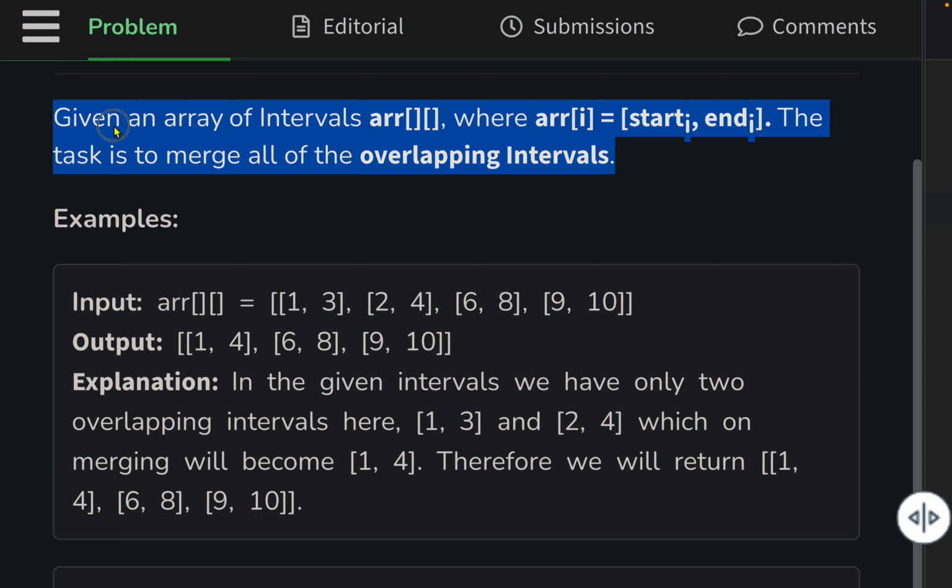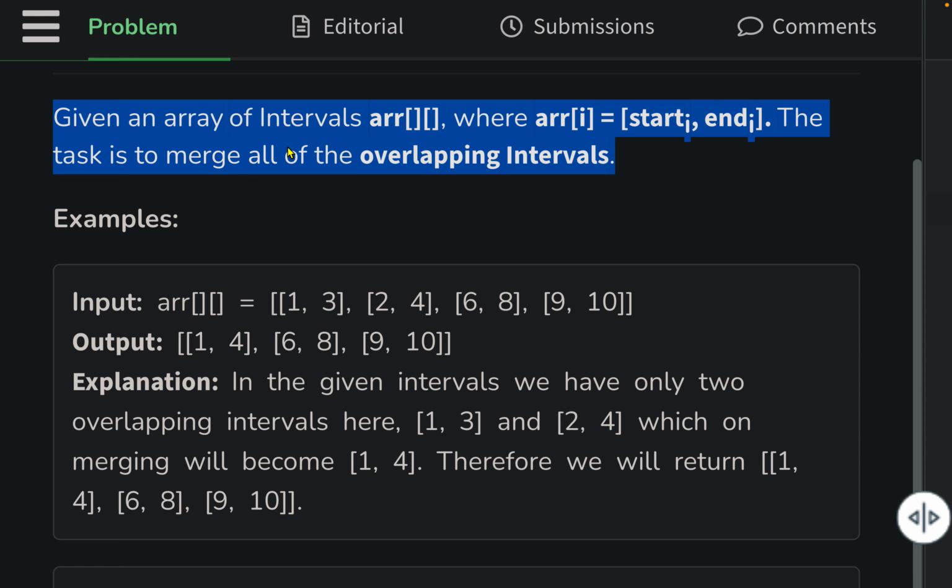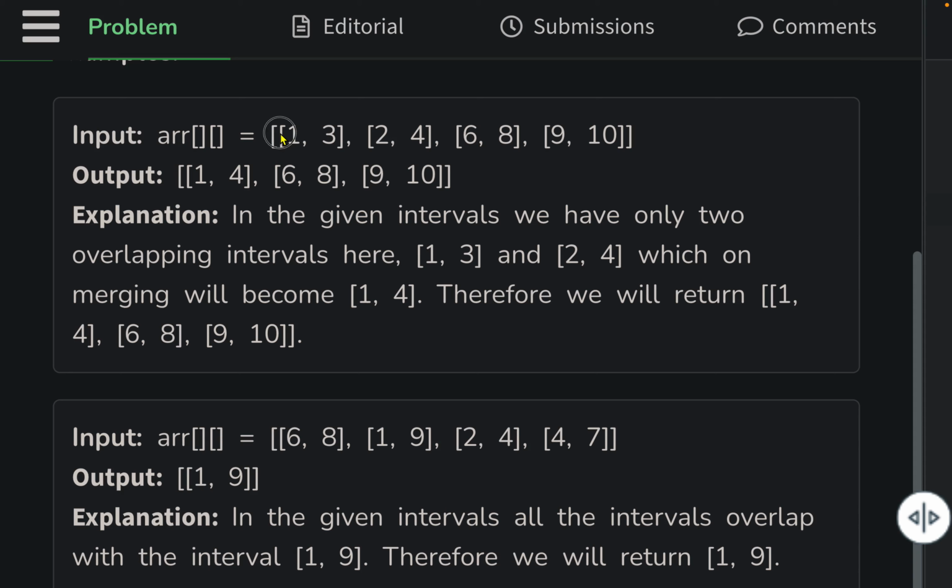The question says that we are given a 2D matrix, or a two-dimensional array, which is representing intervals, where each entry arr[i] is a start and end, and our task is to merge all the overlapping intervals. You can see very well that 1 3 overlaps with 2 4, and hence we have a common, larger interval which is 1 4 below here.